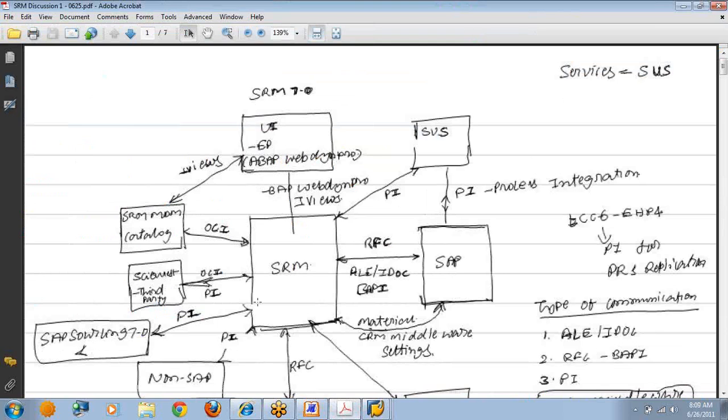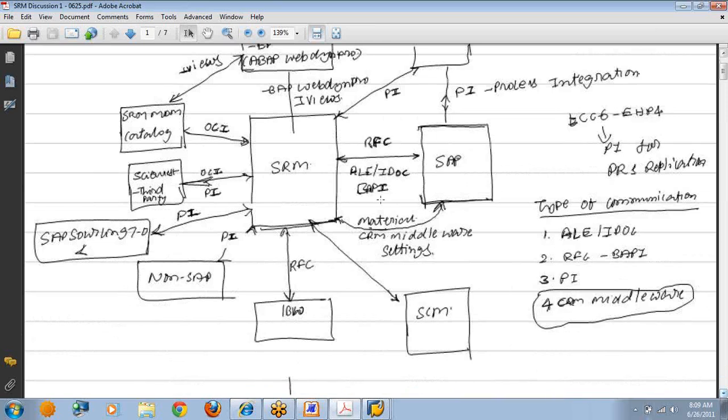Okay, yesterday we discussed the SRM architecture. It can be integrated with SAP and non-SAP systems, and it is integrated with the SAP Enterprise Portal for user interface purposes. From the SAP point of view, it can be integrated with SAP FI and planning systems, and it is also integrated with SAP SUS, supplier self-services. In addition, for catalog-related needs, it can be integrated with SRM MDM catalogs, third-party catalogs, and non-SAP punch-out catalogs.